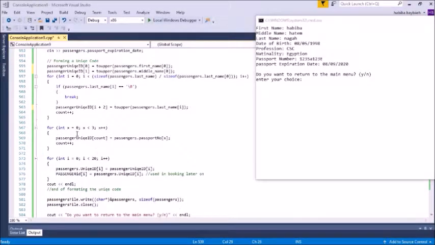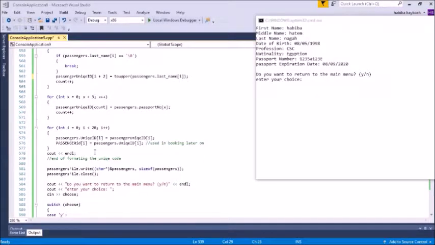And then here I'm just taking the passport number, putting it in the unique code, and this for loop is just to add the unique code into the global variable, the whole array in the global variable, in the struct array of the unique code.